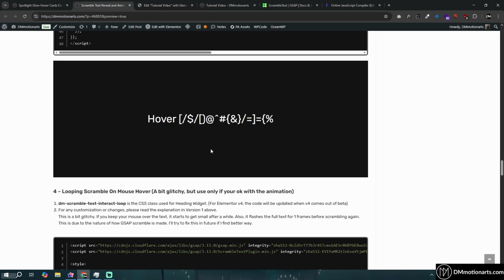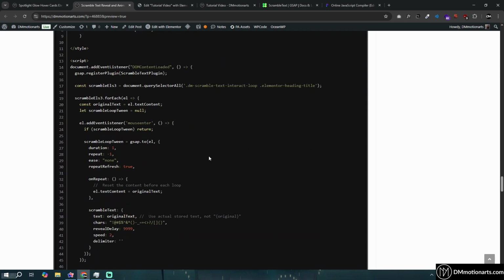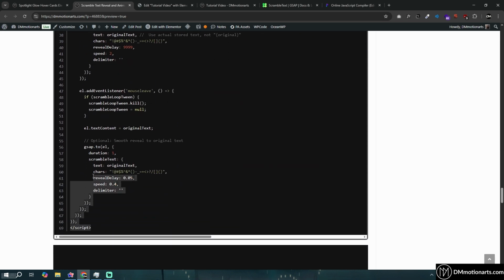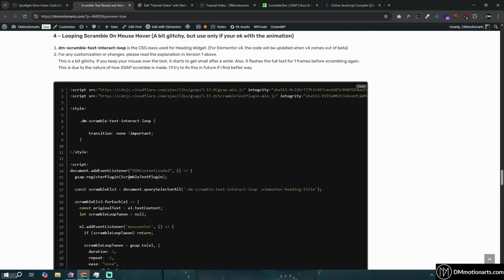Now this one is also very much the same. I don't know if I should show you guys, but this is all the code actually did with ChatGPT, because it was very confusing why scramble text was not working. Again, same thing, just copy it and use this CSS class. It also works for every single one.